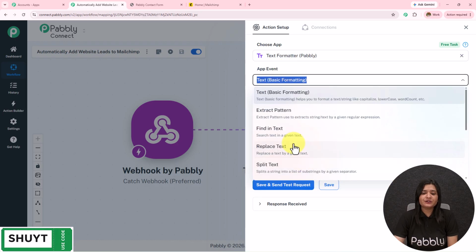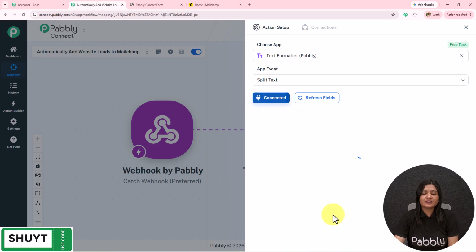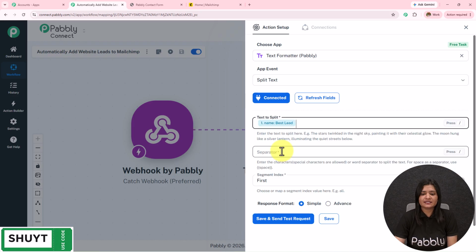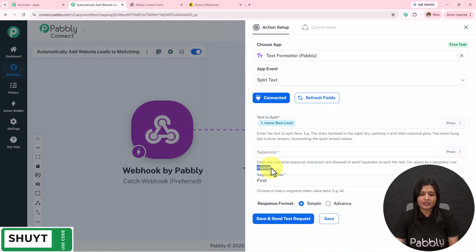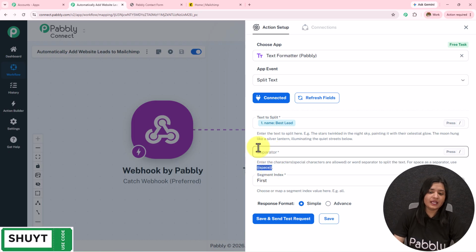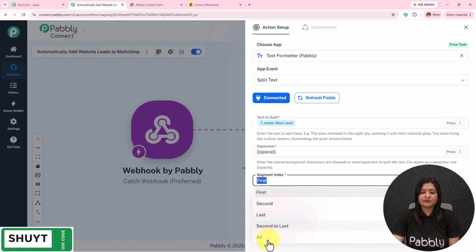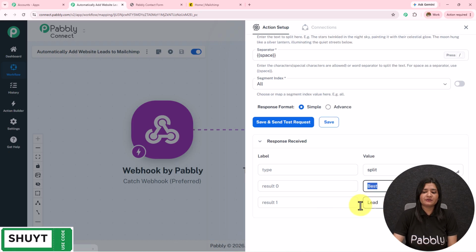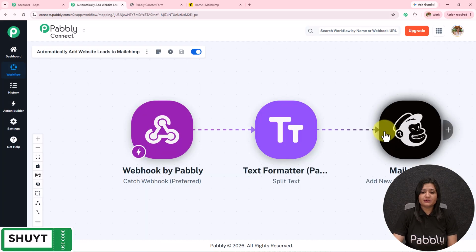In the action event, I'm going to select split text and then click on connect. Now in the text to split, I'm going to enter the name as best lead. In the separator, I'm going to enter space. So I'm going to copy and paste it over here. Then in the segment index, I'm going to select all, save and send. Thus you will see best will be separated with lead. So I'm going to map it over here.